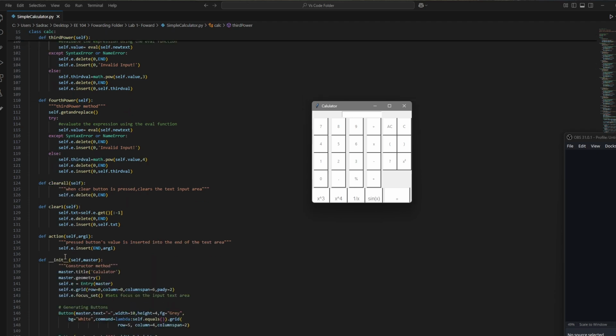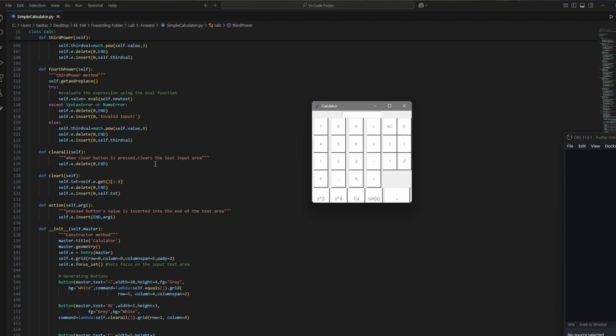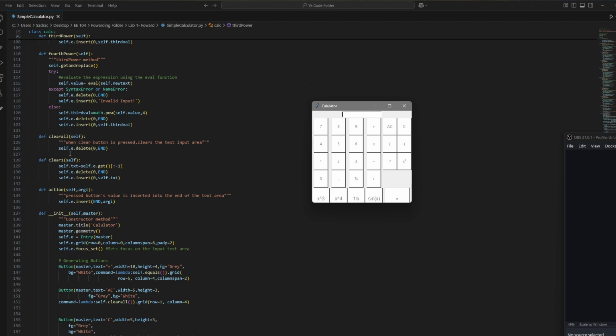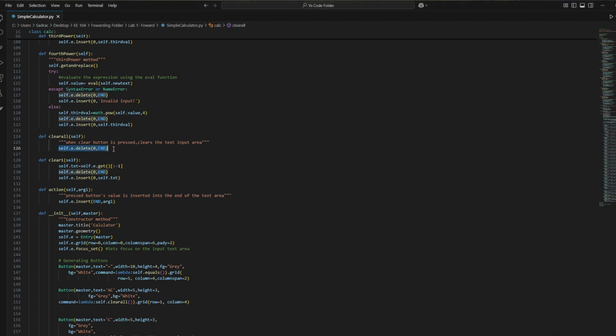Then of course these are very important too. This is our clear all function. If I were to enter 5636, we would expect this to do all clear, which it does, wiping everything out, which is what this function does here.